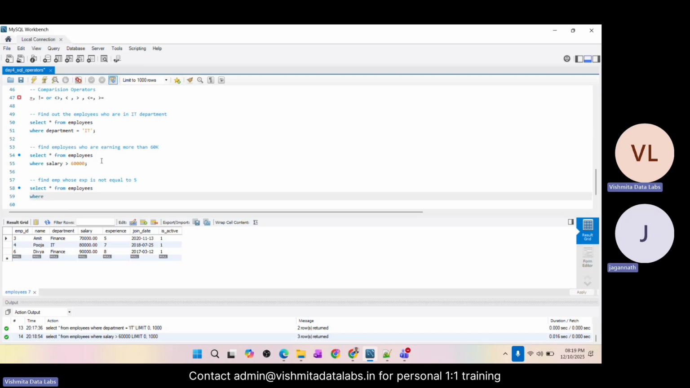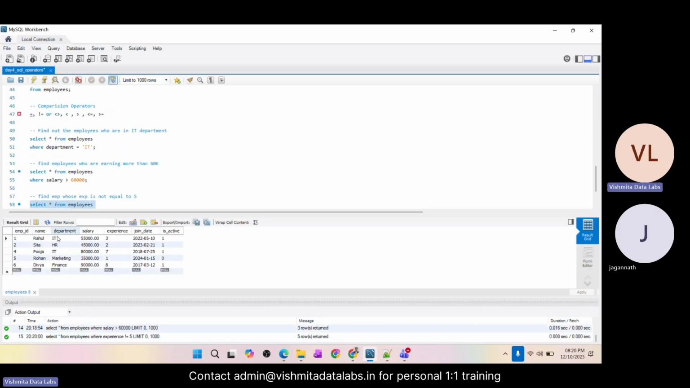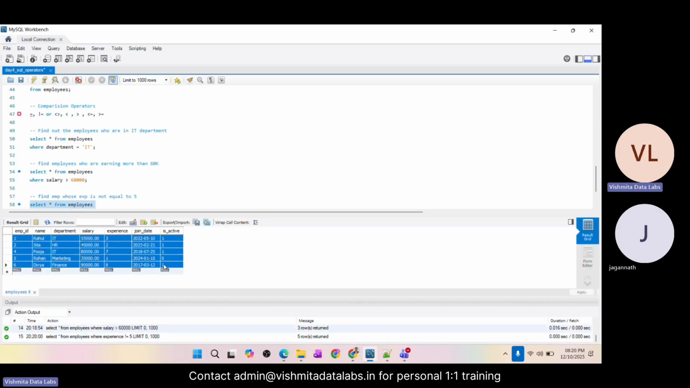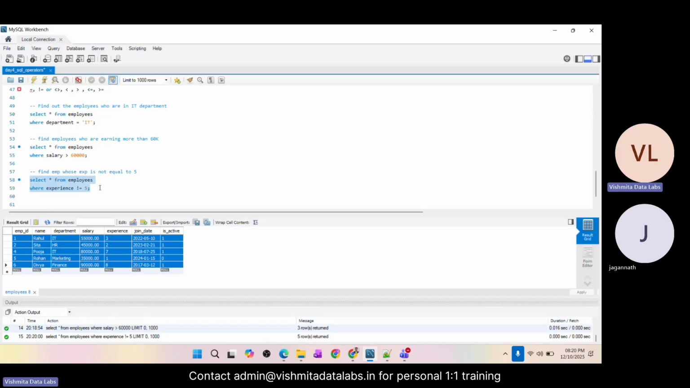where experience not equal to 5. Okay, except Amit, we should get all the records. See, we got all the records except Amit. So this is the use case for the comparison operator. Then we can see logical operators.